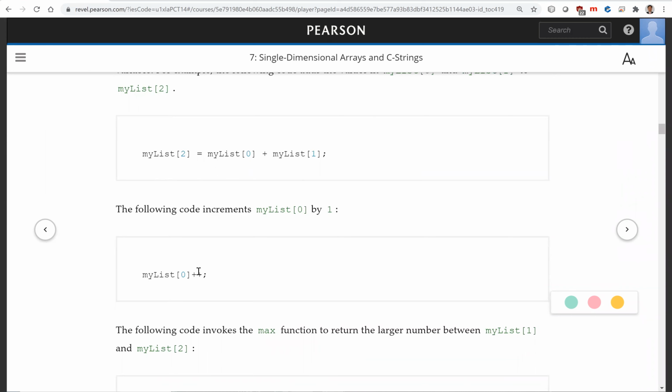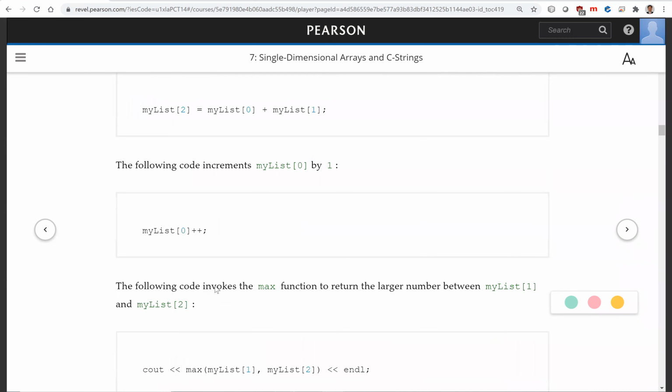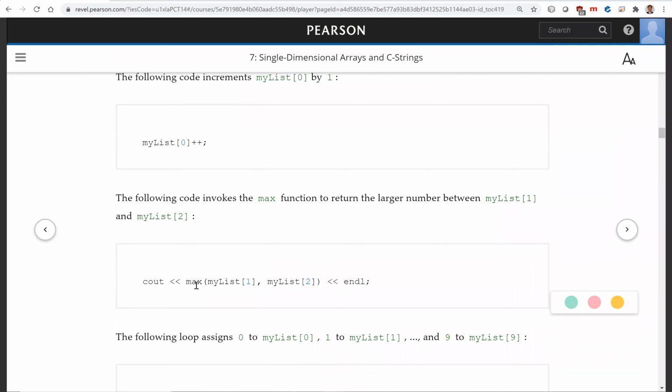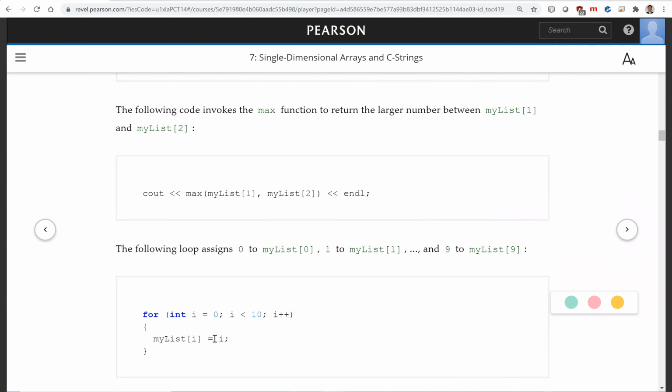And you can use plus plus on one element here. And here, get the max between the two elements, using the max function. This is to assign i, where i goes from 0 to 9, into myList bracket i.